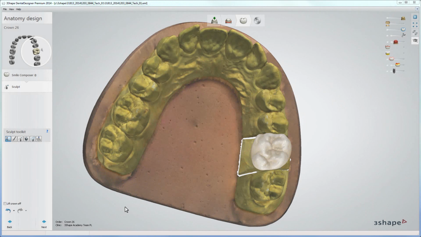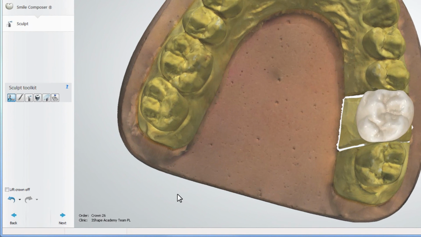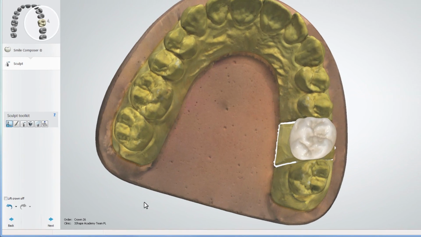In this video, we will show you how to use the Sculpt Toolkit. The Sculpt Toolkit is a set of powerful tools, which appears as the last step of modeling to enable you to transform and shape your restoration. The toolkit is the same for all kinds of restorations. It consists of 6 tools having different functions.